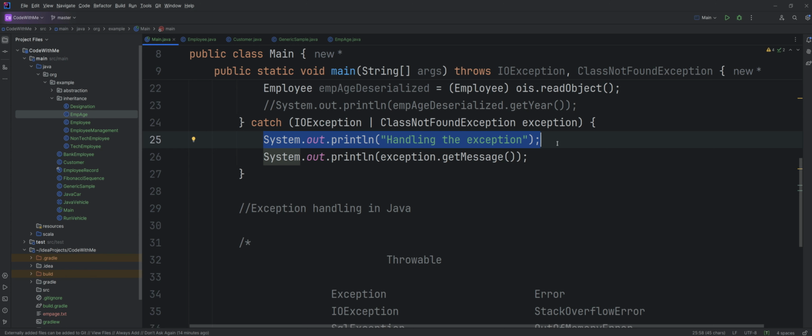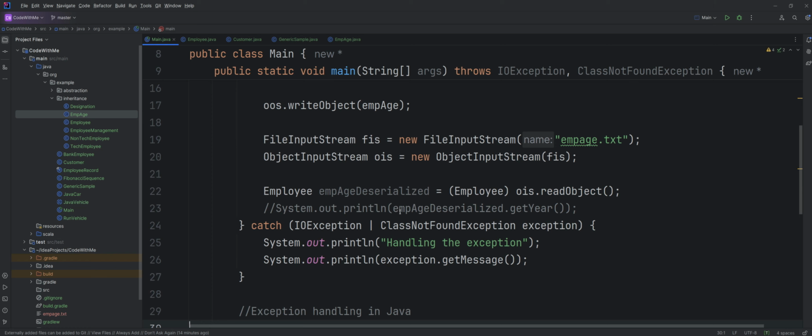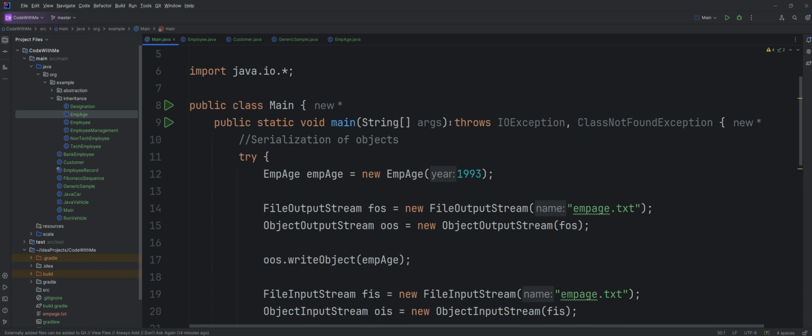I hope this video is very clear on exception handling with try and catch and the throws keyword. I'll teach about throw and finally in the next video. So that's it for this one.